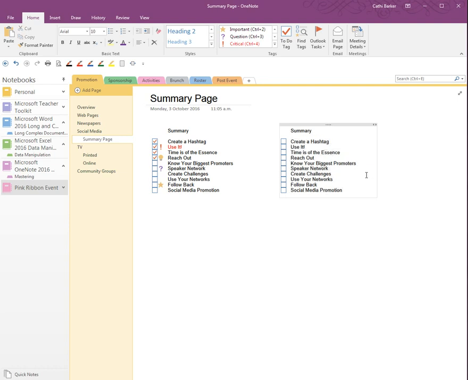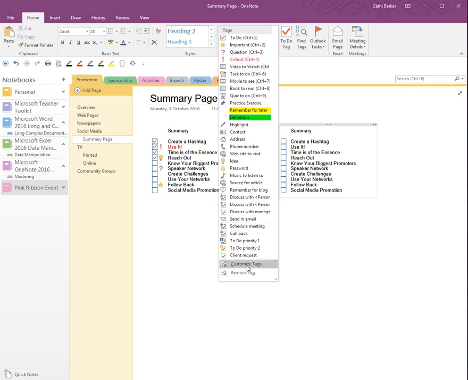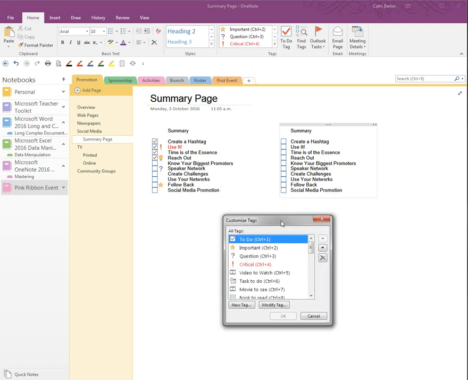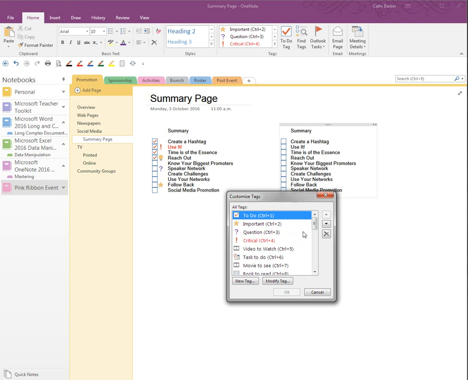Now you can also customize your tags. If I click the More button and I go down to Customize Tags, here is a list of the tags as they are at the moment. You can move them down and you can move them up using these buttons here. As I move things up and move things down, you'll notice that they acquire the top 9 shortcut keys. So Important at the moment is Control 2, but if I was to move it up by clicking this button, it becomes Control 1 and is the top tag.